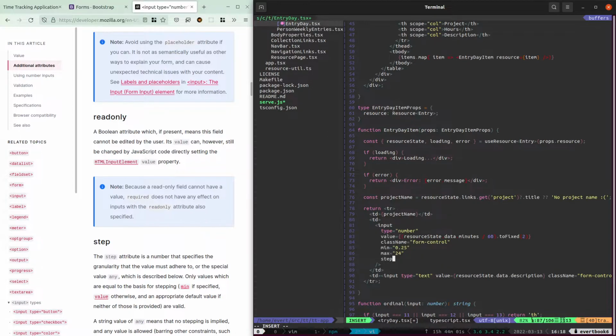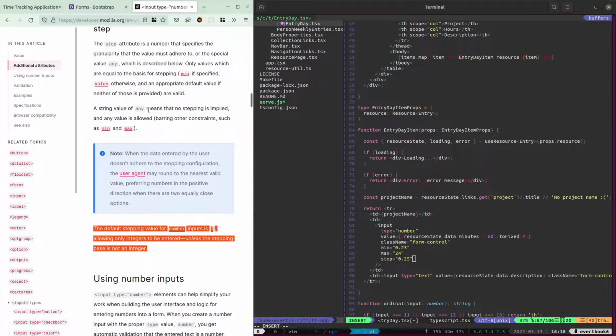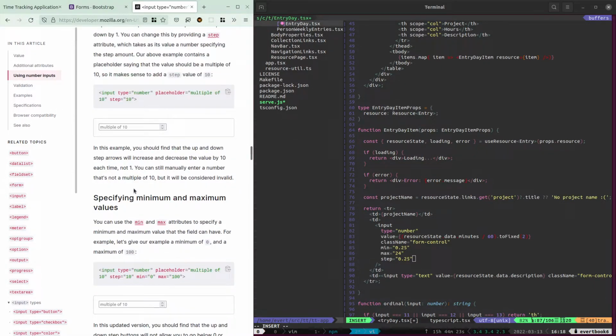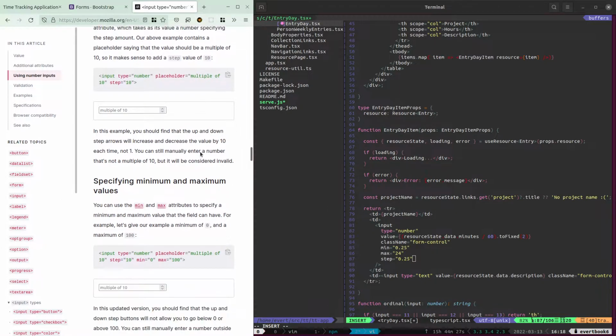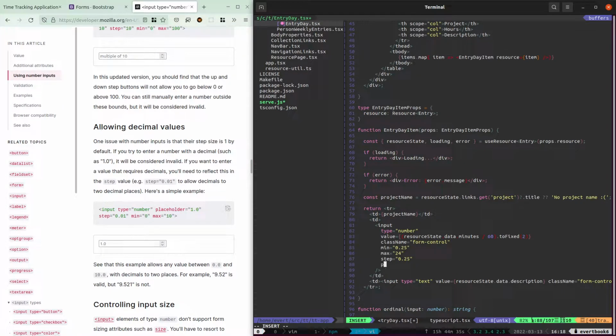Step is... okay. Yeah, I think this should work, right? Let's see, unless the stepping base is not an integer, so I don't know what stepping base is. Okay, yeah, allowing decimal values. Okay, that's great. And placeholder, 0.1 seems like a good number.